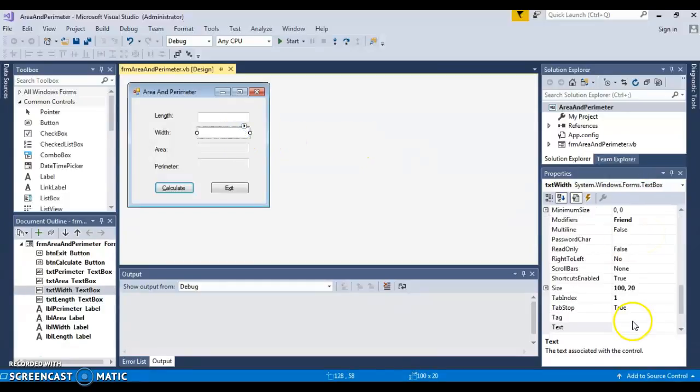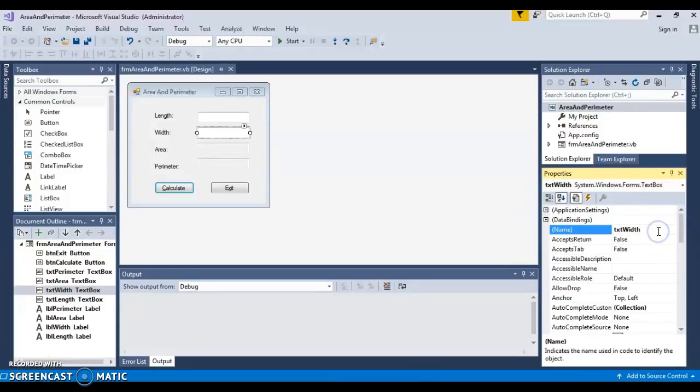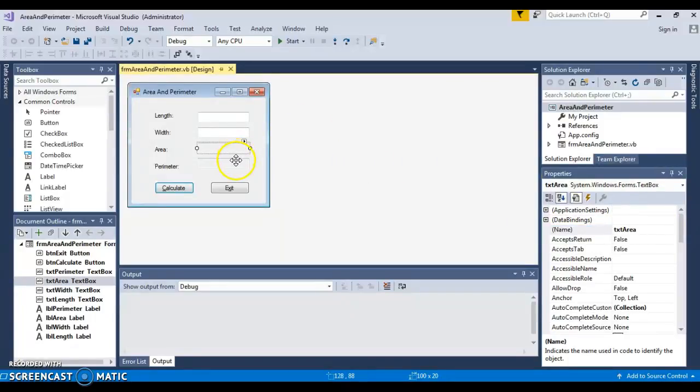Have our width. Also align left. Text property is blank. And the name is text width. We have our area and perimeter. The area name right here is text area.